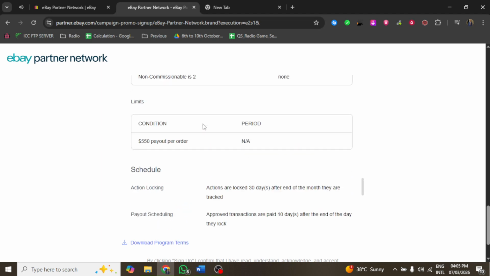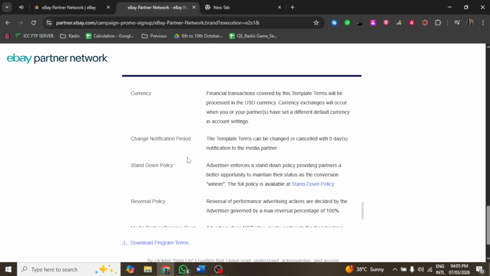That completes the process of creating your eBay Partner Network account.